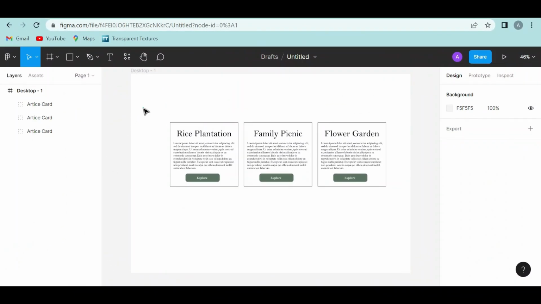So this is the component which we were trying to understand in our previous video. This is the cards component, the article list component, wherein each article will be displayed as a card. The rice plantation and its description, the family picnic and its description, and the flower garden and its description are coming from the page properties. So that is what we have discussed.